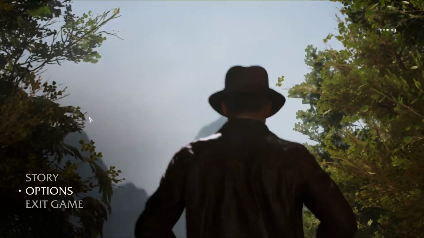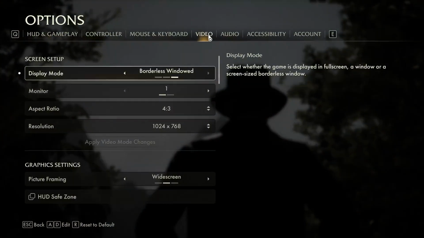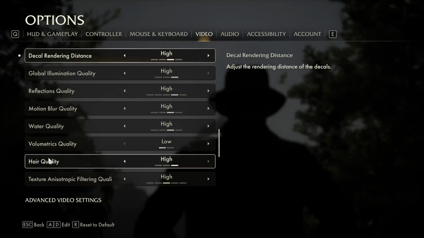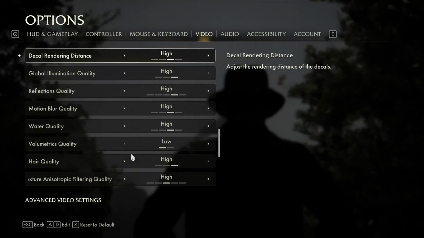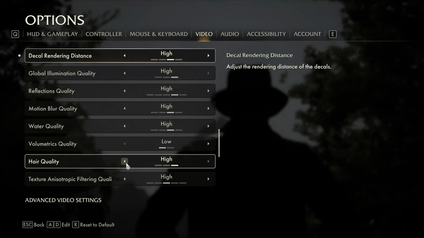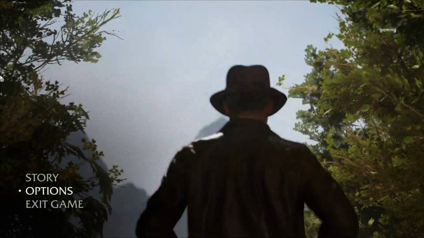So as you see I'm already in the main menu, I'm gonna head over to the Options tab, head over to the Video tab, scroll down till you see this setting we're looking for, hair quality, to change that setting. As you see, mine is default set to high, but all you need to do to make it lower, just left click to make it medium, or second time left click to make it low. Then hit escape, and that's basically it.